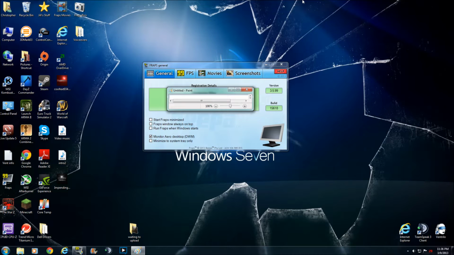So again, I use Fraps. I have the registered version, so I paid for it. All these on the general tab here are unchecked, except for right now I've got the monitor Aero desktop. Only reason is because if you don't have this checked, I cannot record my desktop. So if you're just recording games, it's fine to leave that unchecked, which normally I do leave that unchecked. So that's under the general tab here.